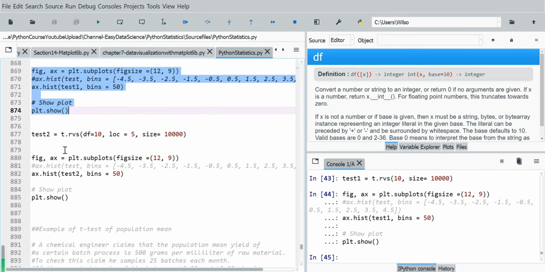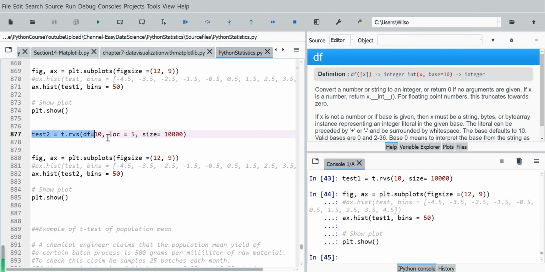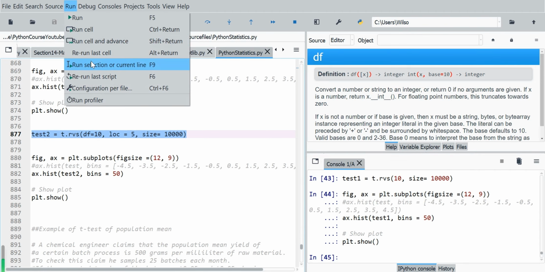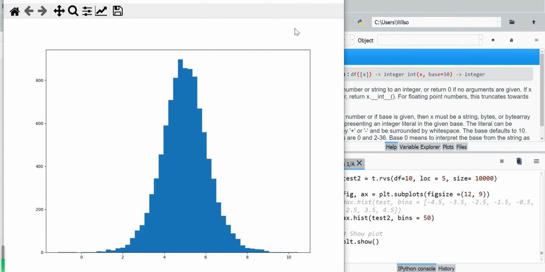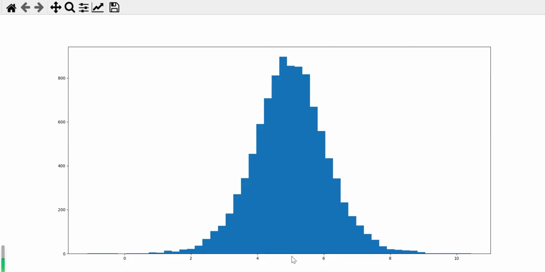So next we can set the location to 5, then also create 10,000 values. Plot the histogram again. This time the mean value, or the mode, is very close to 5 now, right?